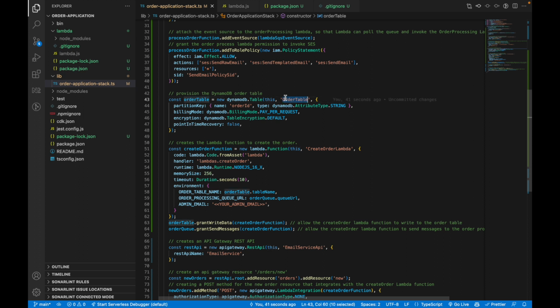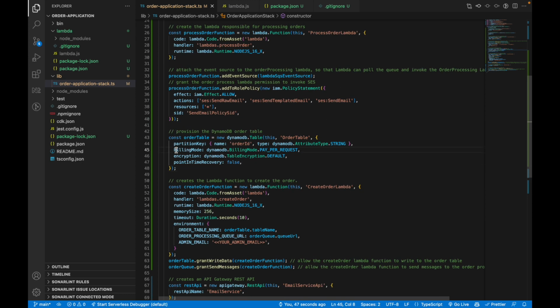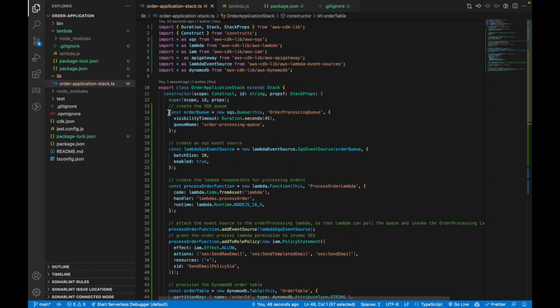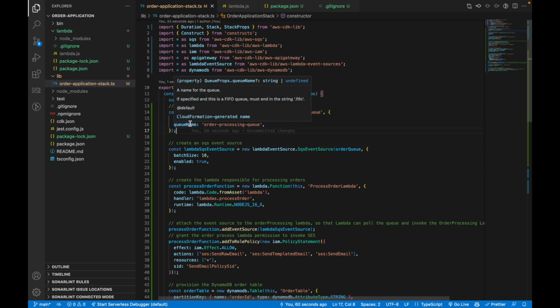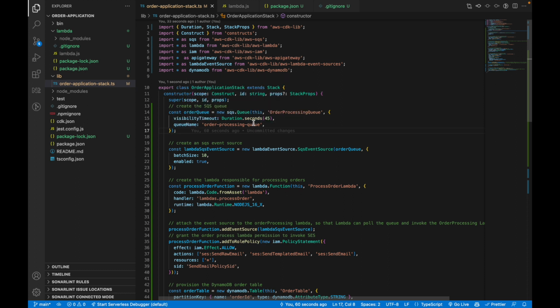And then we provide a unique ID. This ID must be unique in this stack. And then the props for it. These props differ based on the resource that you are instantiating. Initially we are creating an SQS queue, and we are calling it AWS order processing queue, and then we give a queue name for it. The documentation is also here. We are creating a standard queue, not a FIFO queue, not a first in first out queue.